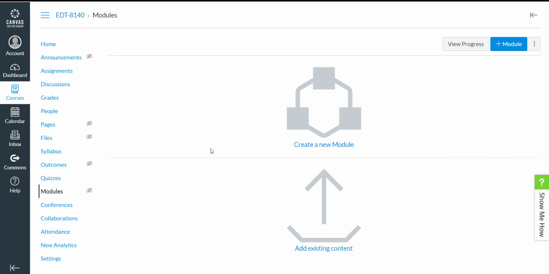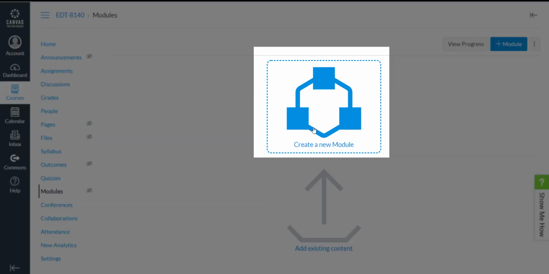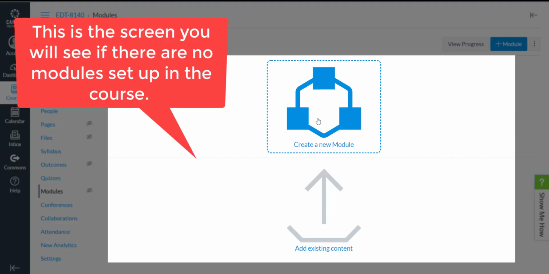Once you're in the modules link, there are two ways to create a new module. One way would be to use this Add Module button here with the blue plus in the module icon, or you can select this icon with 3 interconnected squares above the words Create a New Module. This occurs if there are no modules in the course.